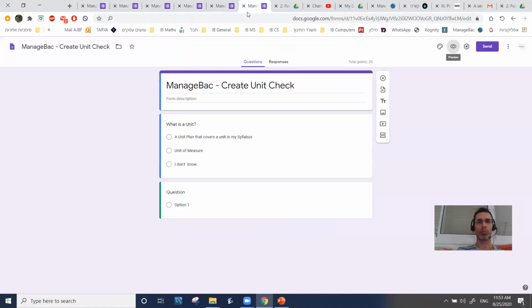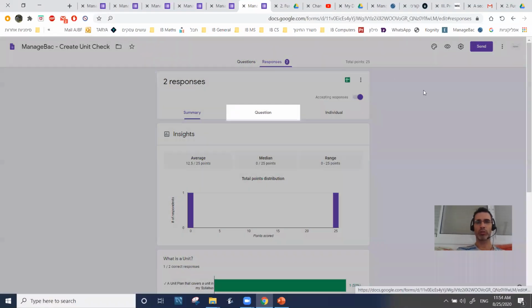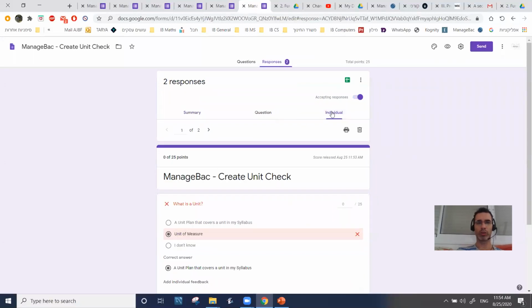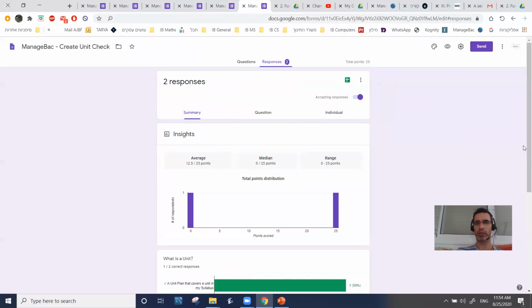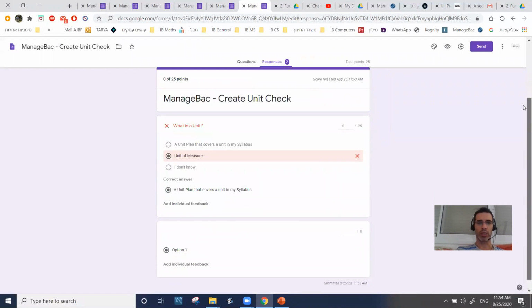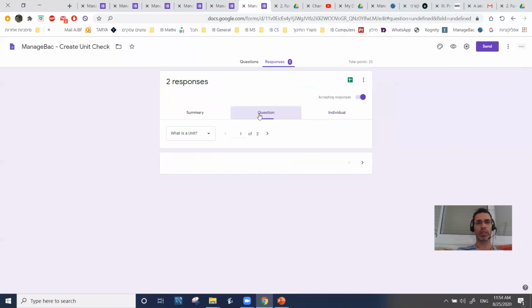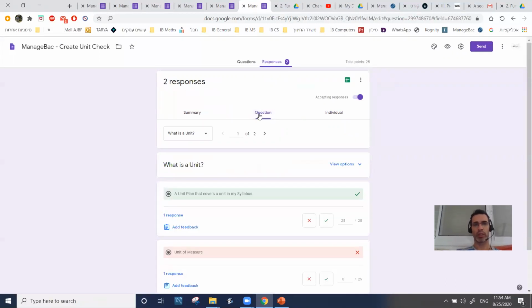If I go back to my responses now as a teacher, I can see I have two responses. I have a graph for them. I can see the individual responses, or I can see a summary. If you want to know which students actually did it, then you probably want to add a first question that asks for their name, and by that you can get to know who did the quiz and who didn't.